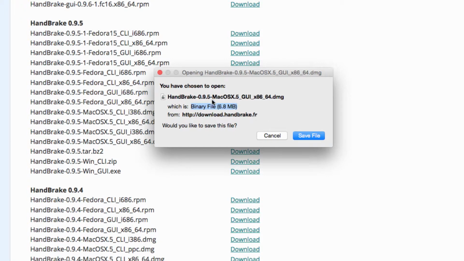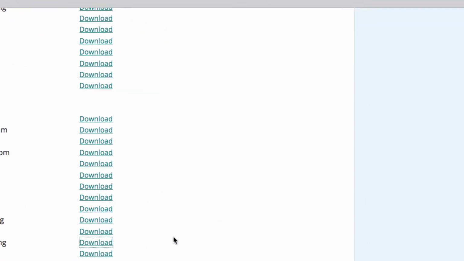It's going to ask you if you want to save that file, and yes you do, so we're going to go ahead and click save. And you'll notice in the upper right hand corner, as it begins to download, it will tell you how long it's going to take to download. So here it's just about 2 minutes or so.